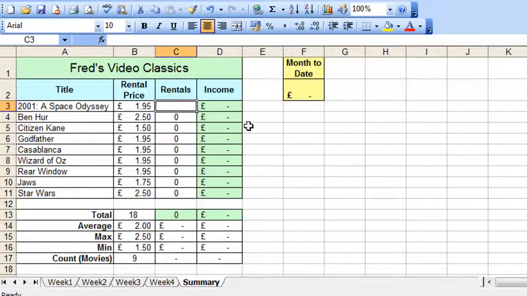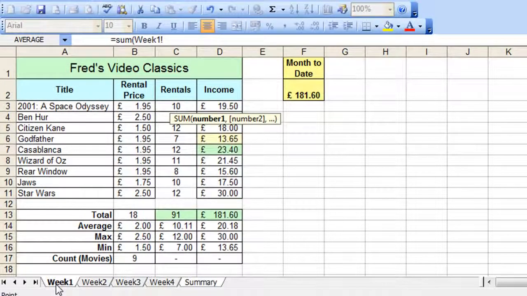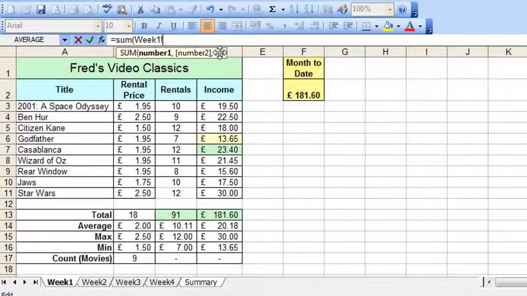So what we're going to do is create a sum function, which you will be familiar with from previous tutorials, but this is slightly different. The first part is the same, so it's equals sum and open parentheses, but here I'm going to go to week 1 and just click on the week 1 tab, nothing else, and then I'm going to make a slight modification up here in the formula bar. I'm going to click at the end of the sheet reference, delete the exclamation mark and replace it with a colon. And then I'm going to go to week 4 where my final value is and click on cell C3.